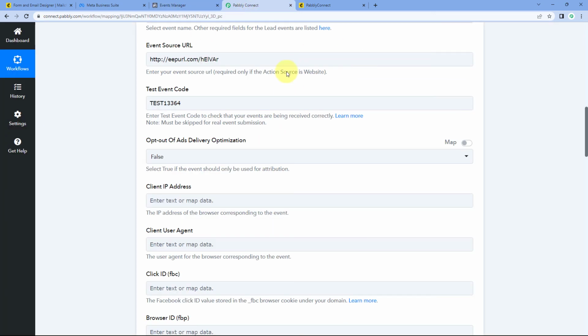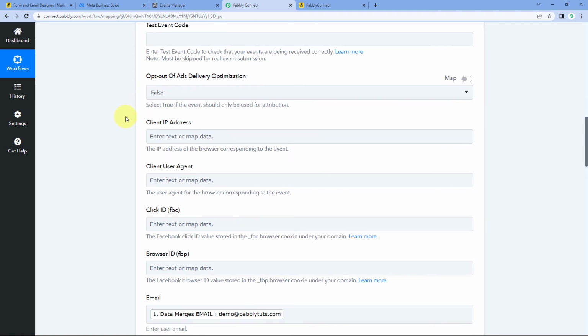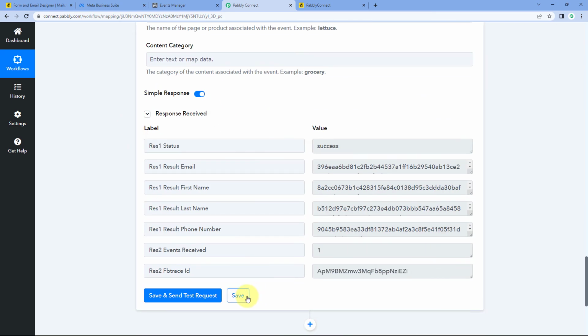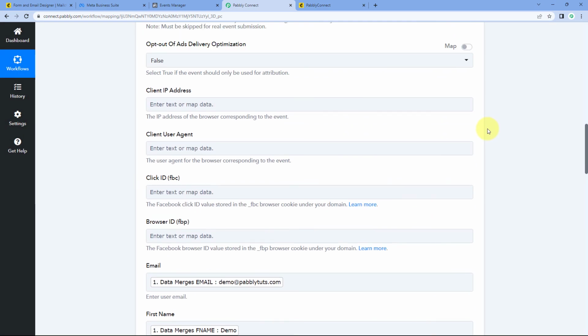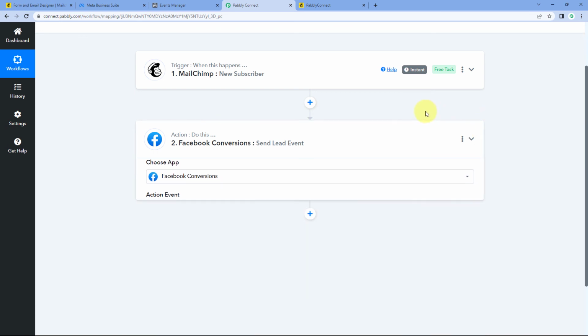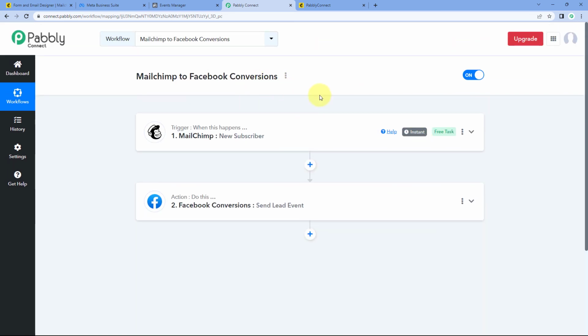Now here guys, we have tested this automation in real time and we saw that this automation is working perfectly fine. And using this, whenever a subscriber is added in Mailchimp, automatically we will be sending a new lead event for that same subscriber to Facebook Conversions. Now after testing it guys, don't forget to remove this test event code from here and then just click on this save button in this step. Now your automation workflow is good to go. You can make it live. And now every time we create a new subscriber in Mailchimp, the details of that subscriber will be sent to Facebook Conversions as a lead event.